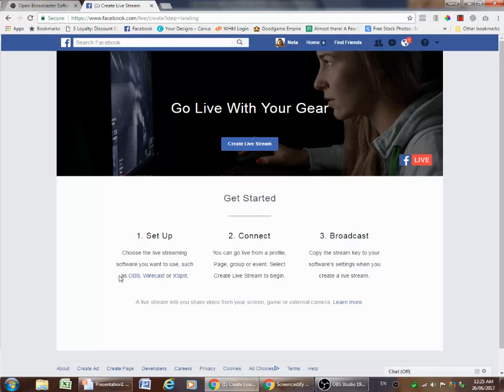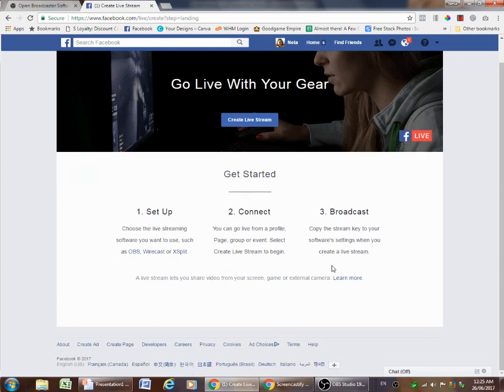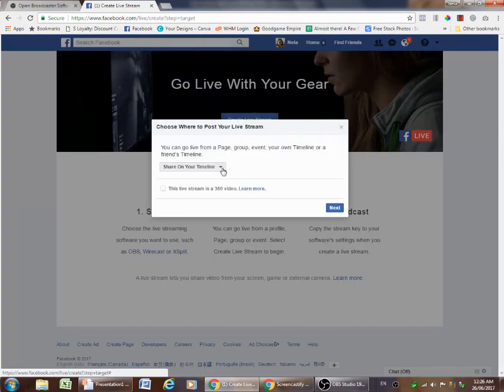You see it says setup, so choose a live streaming software you want to use, such as OBS. So that's what we're using, right? You don't need to click on it. What you need to do is start by clicking Create Live Stream. You click on this, and then it asks you where you want to share it.